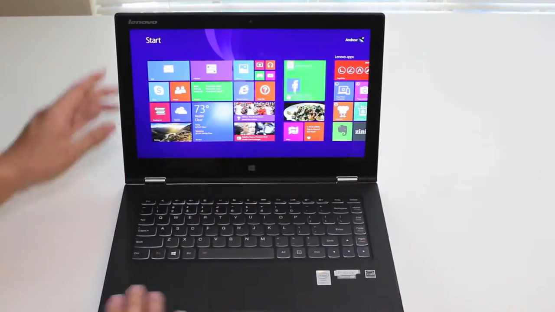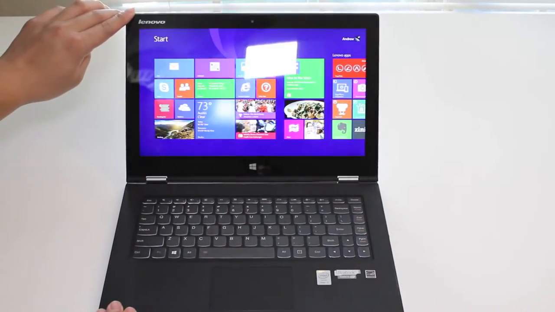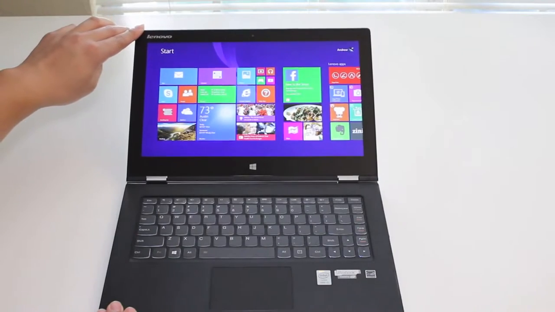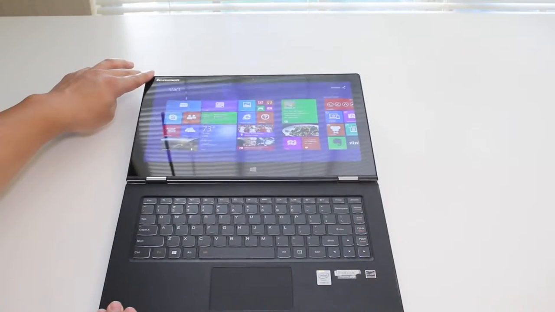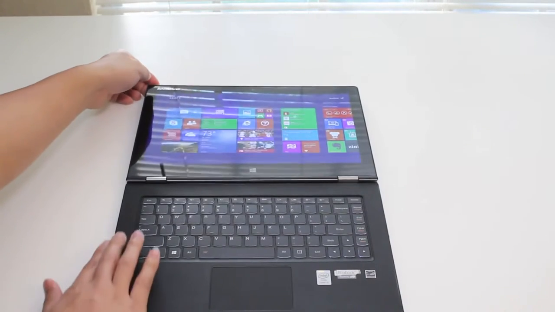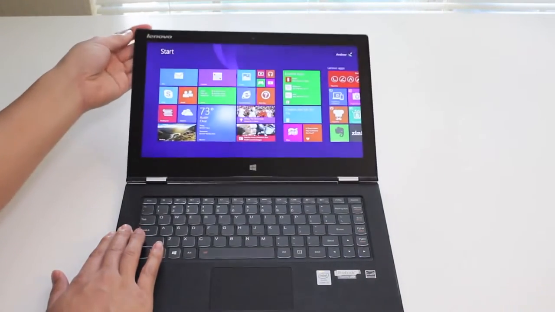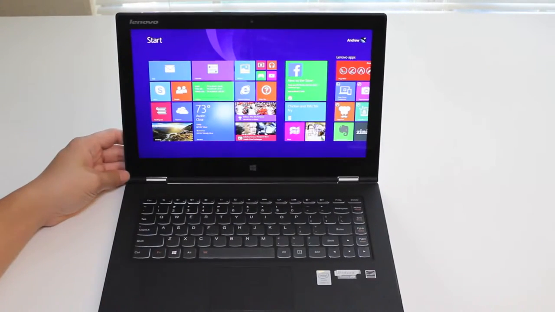Alright, next up, let's test out the viewing angles on the laptop by pushing the screen all the way down. Since this is a convertible laptop, the screen will go all the way down. Beautiful. Look at the screen, it's still visible. This is amazing, guys. You've got to check this out, I'm telling you. Like I said, I've been highly impressed with the screen on this laptop.